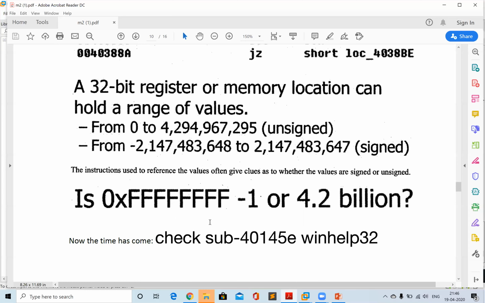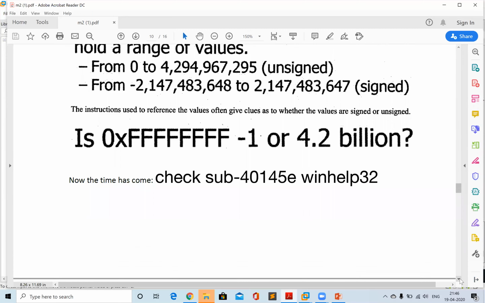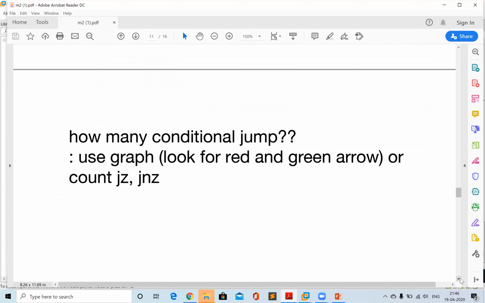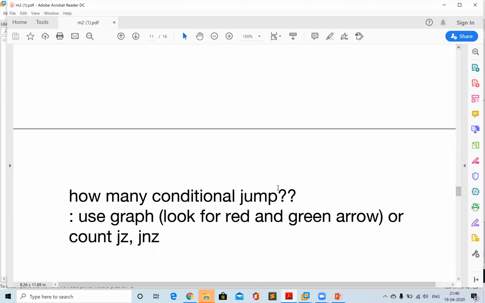Now, previously I told you that I picked one of the functions and would be analyzing it. After completing some of the assembly instructions, the time has come to see this function in much more detail, with the assembly instructions and everything. To do that, let's see what I have for this. One of the questions you need to answer is how many conditional jumps there are in this function.